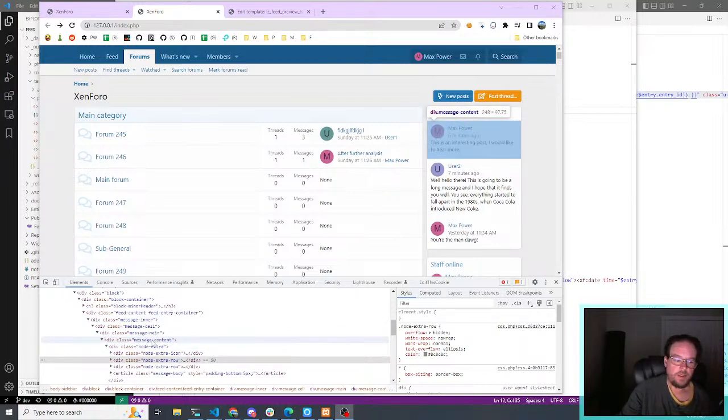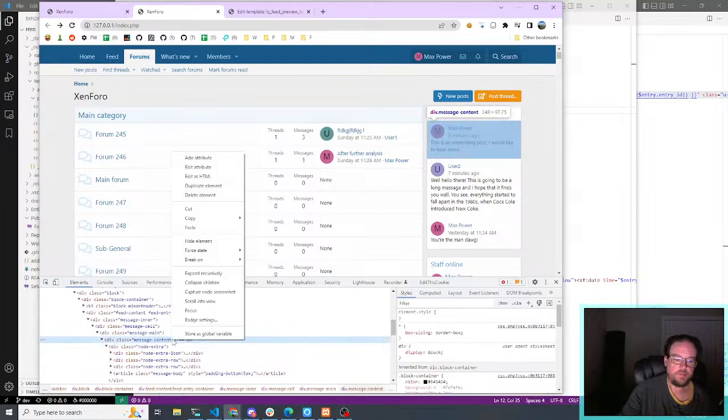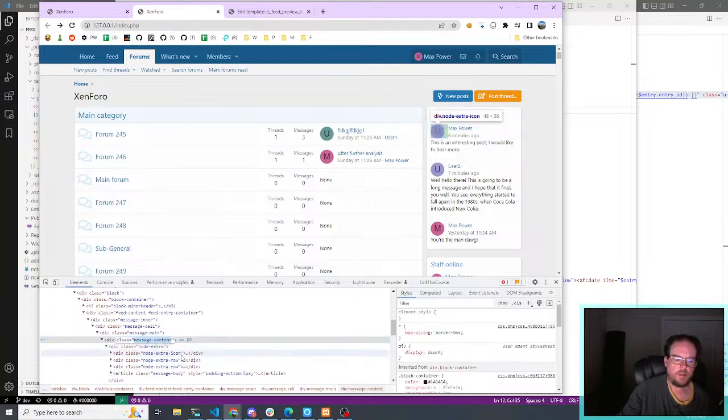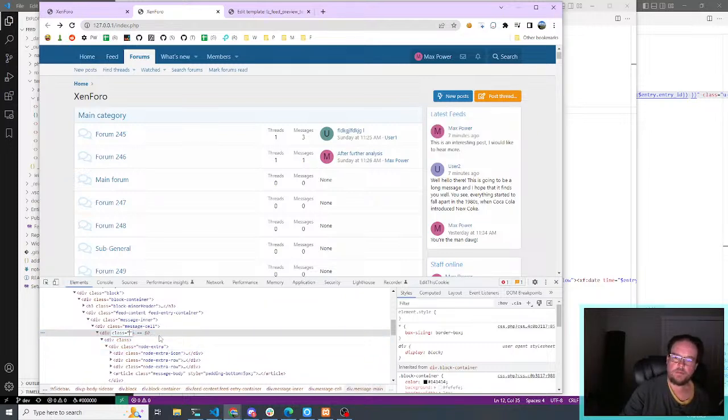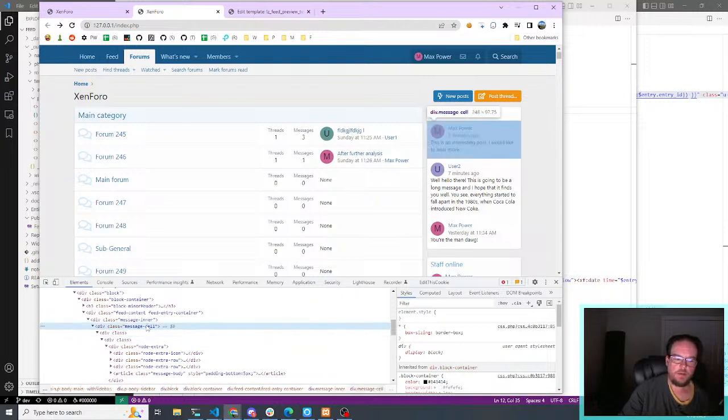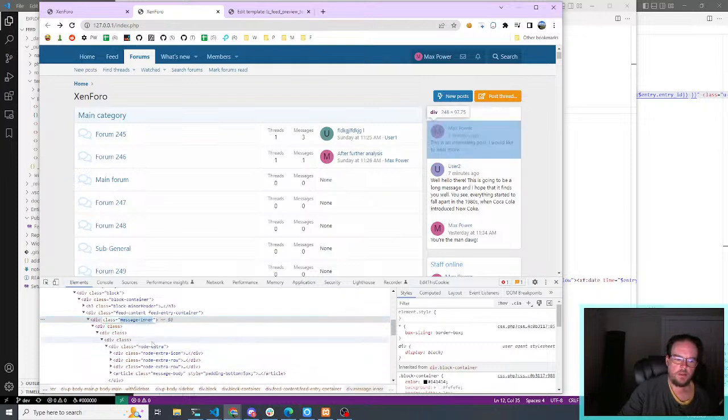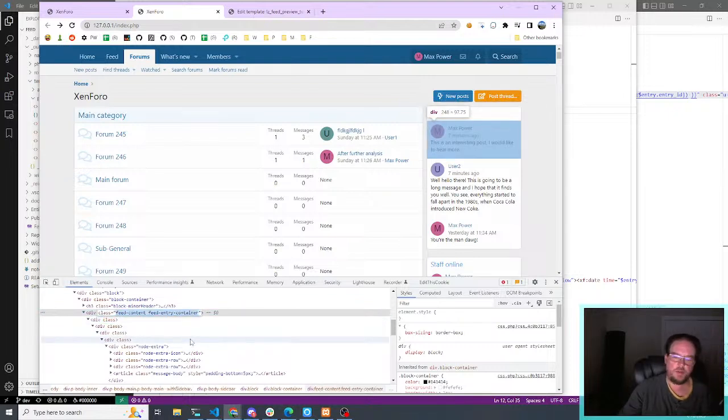I don't know. Do I need all of them? Let's see what happens. Delete element. Oh, no. I actually just want to delete the class. So let's do that. See what that changes. That changed nothing. Nothing. Still nothing. Still nothing. Okay, surely this is going to change something.